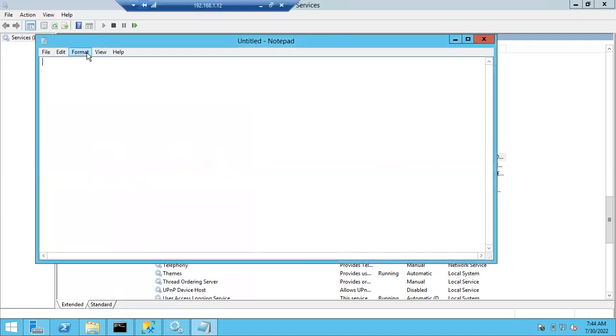Right. Okay, and let me increase this font as well.